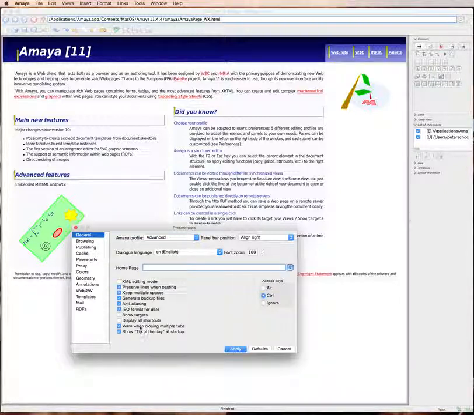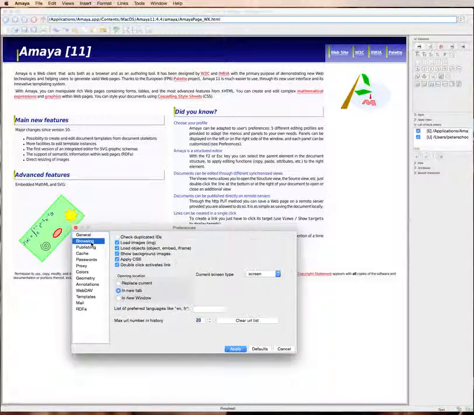All right. Do warn when closing multiple tabs, just because it's a good thing, and I leave the tip of the day on. For browsing, it's totally up to you whether you want to load image files, and if you want to load objects, apply cascading style sheets, or turn that off. For current screen type, you can say handheld, and it will show you how it's going to look on a handheld device. It will show you how it's going to look on a projector. That's wonderful. Notice we don't use TTY or TV anymore.